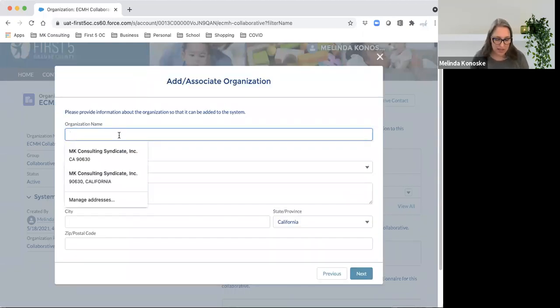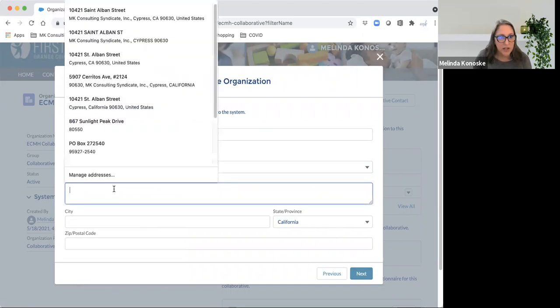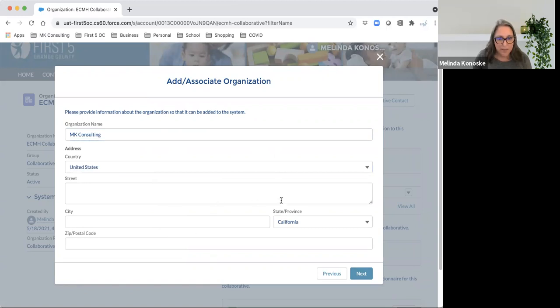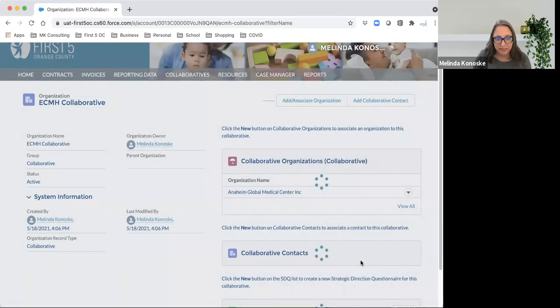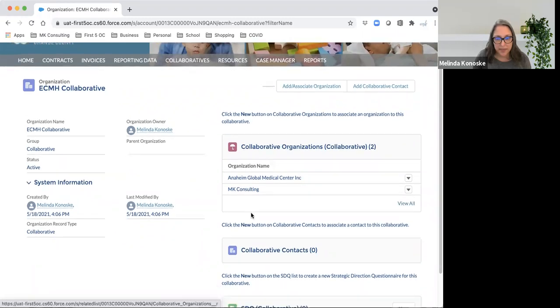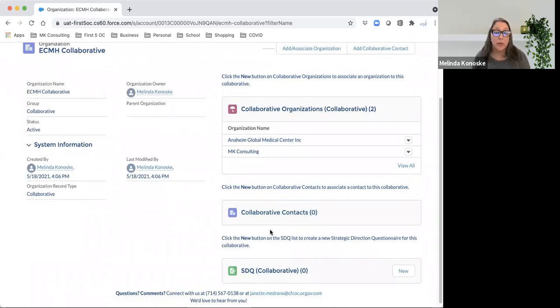You type in the organization name. I'll put myself as an organization that is part of this. You can add addresses and everything, but you do not have to. That information is not required in the system as of this time. Then you see more than one organization listed here. The next thing you're going to want to do is add the contacts, which would be the people who are sitting around the table within the collaborative.